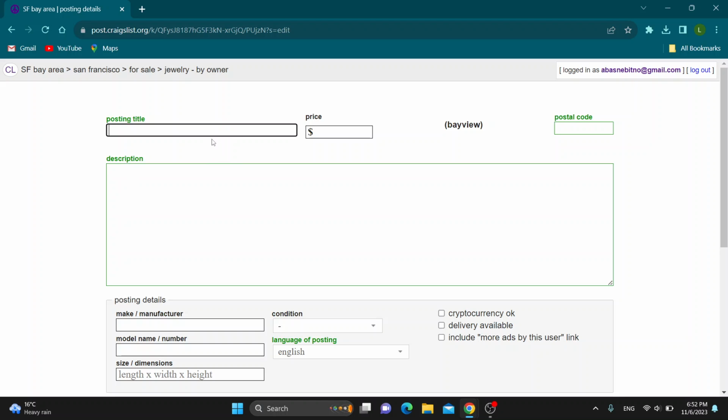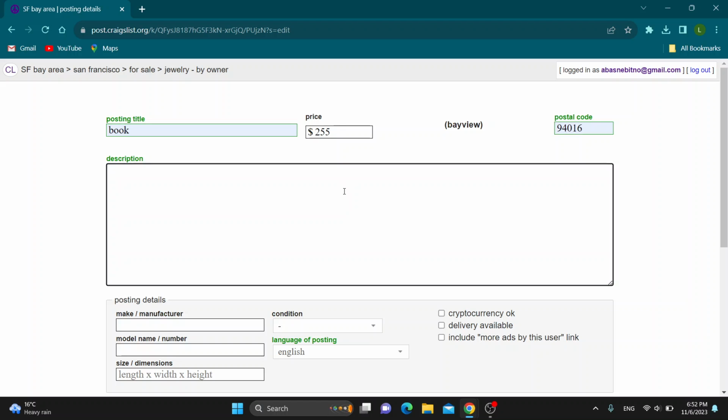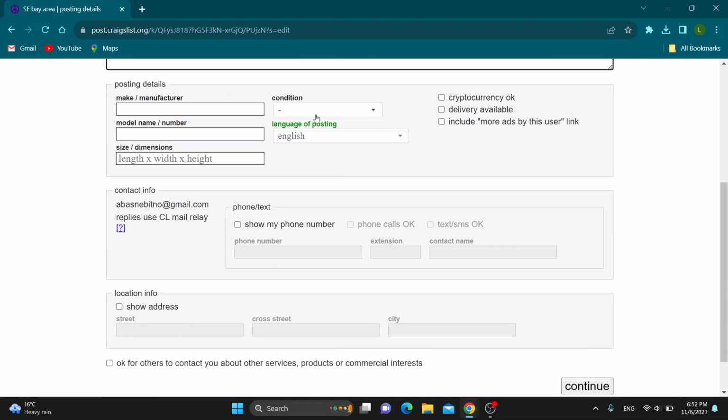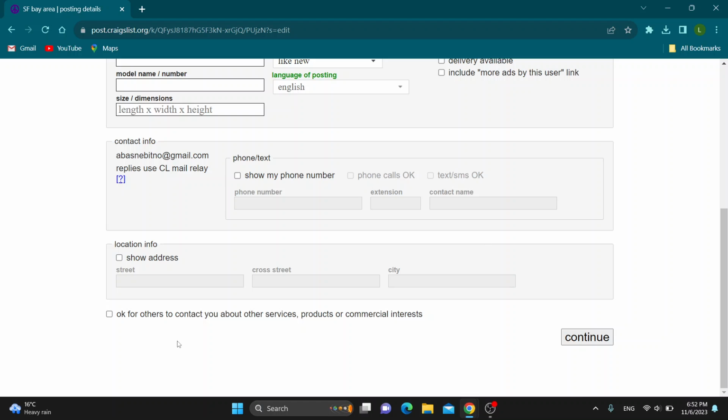So what we can do is enter in the title. Let's say we are selling a book. Here you can enter in the price. Let's say we want to sell it for $255. Enter in the postal code and give it a description right here. And after you have selected the condition and so on, you can select the continue button right here.